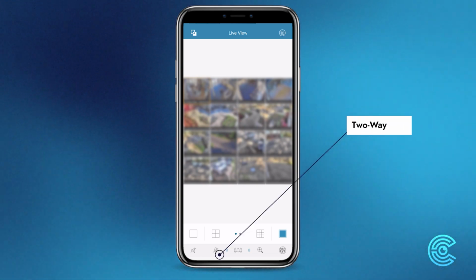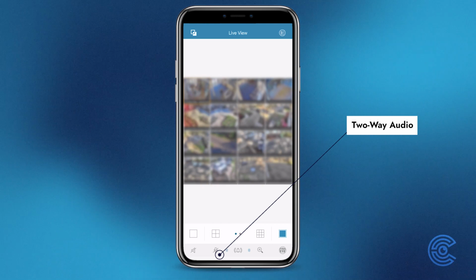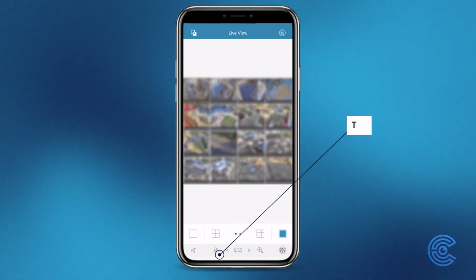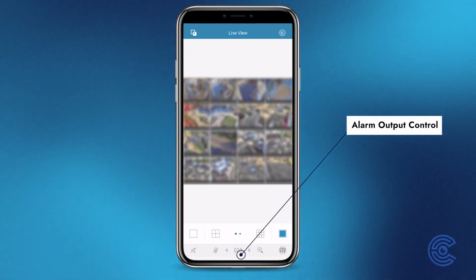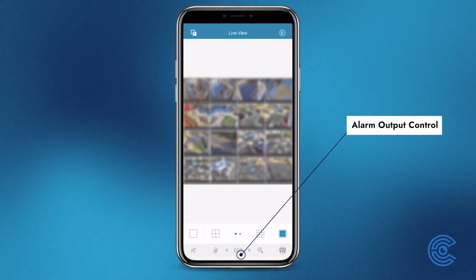The second icon is for two-way audio output. Again, most of our cameras and systems do not have this setting, so you shouldn't need to worry about it. The middle icon is for alarm output control. You should not be messing with this setting as we've already set up your cameras to the needed settings.